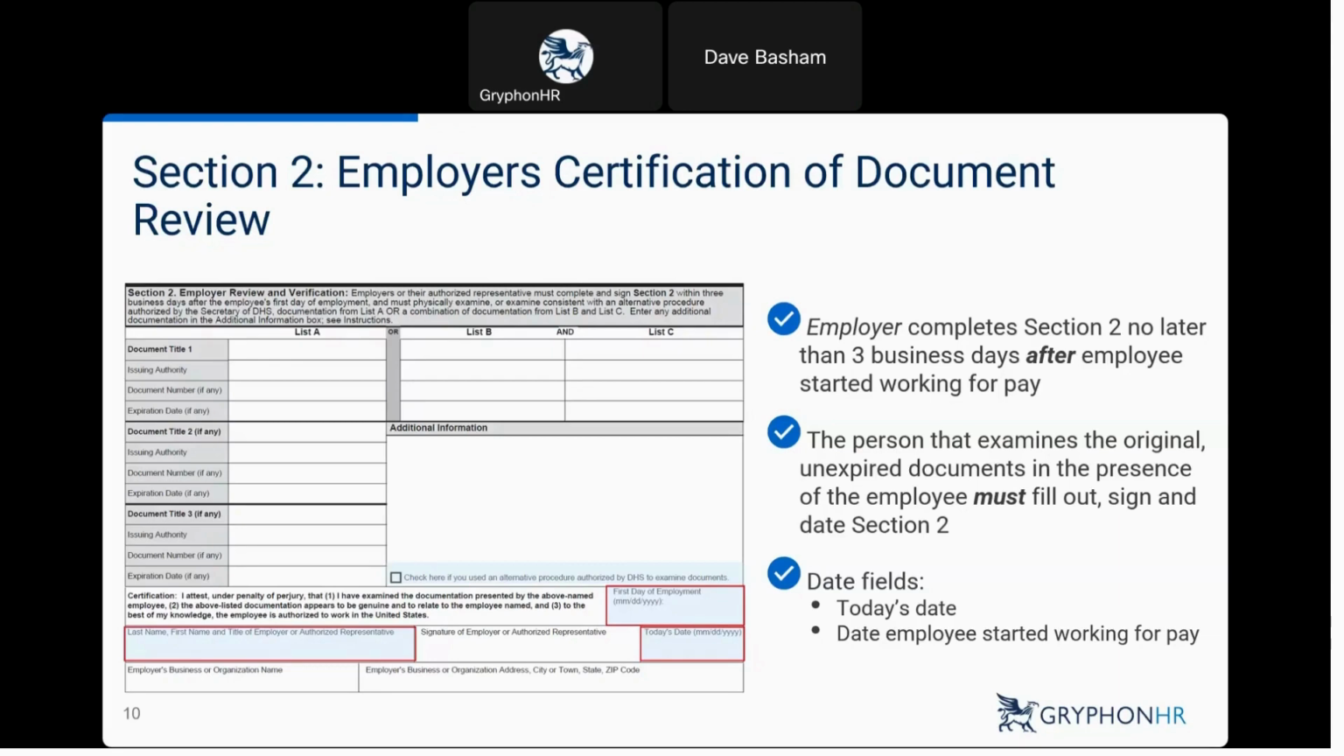Document number, if any. Some documents they provide you might not have a number on it, like some of the older birth certificates. If it doesn't have a number, you can write no document number. The same with the expiration date. If there's no expiration date, then you can write no expiration date.